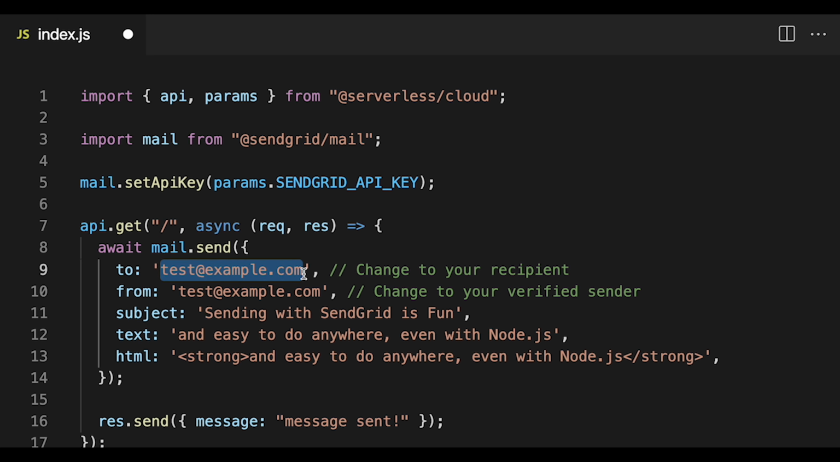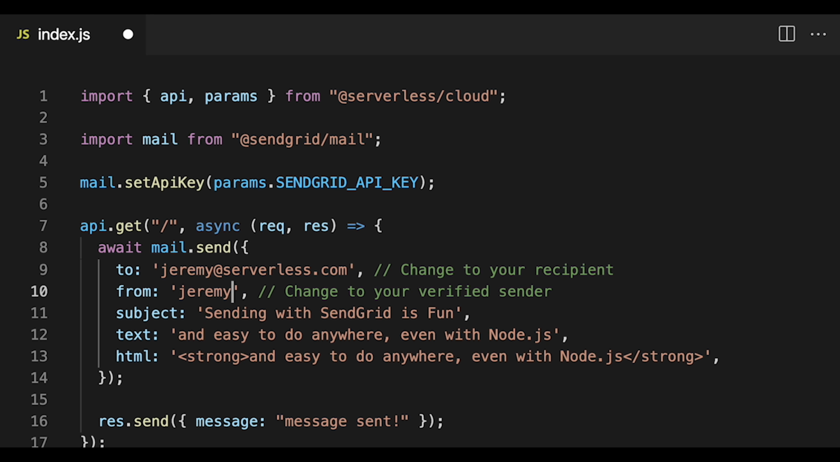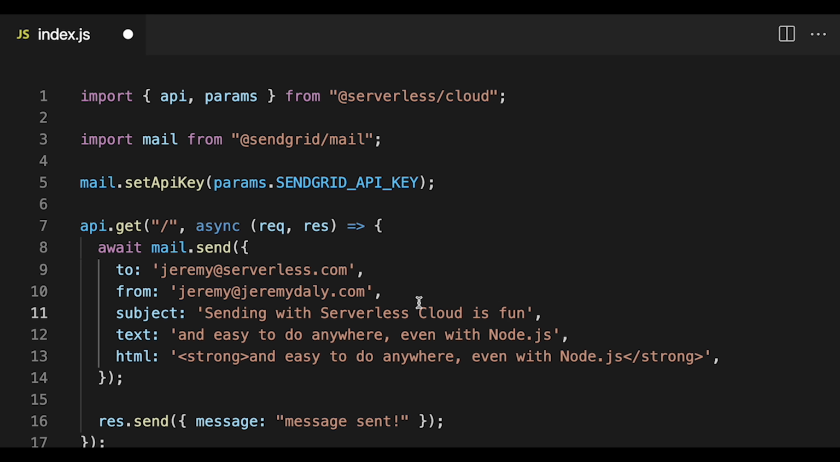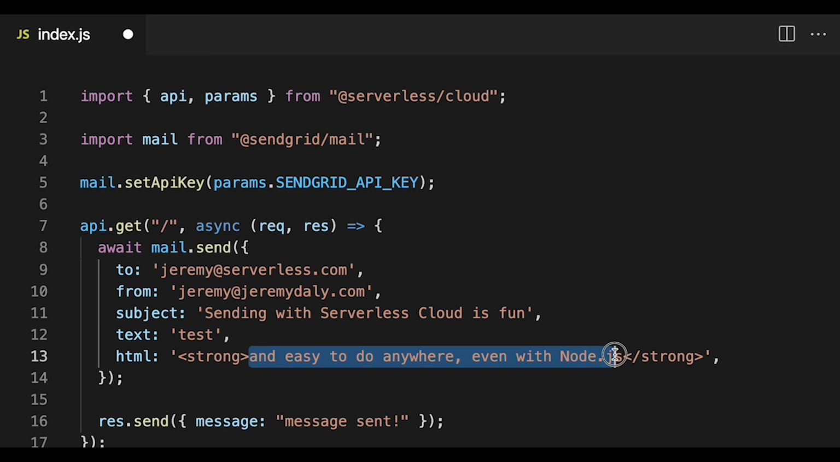And the to message will be jeremy@serverless.com. And the from message, because I've already authorized jeremy@jeremydaily.com, and we don't need these comments anymore. And sending with SendGrid is fun. We're going to go ahead sending with Serverless Cloud is fun. And then we can just say test, and this is Serverless Cloud. Yay. All right, I'm going to go ahead and save that.